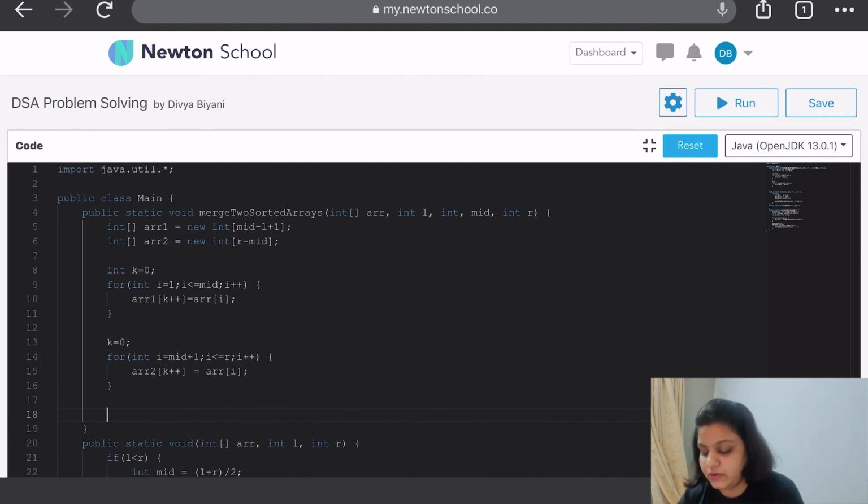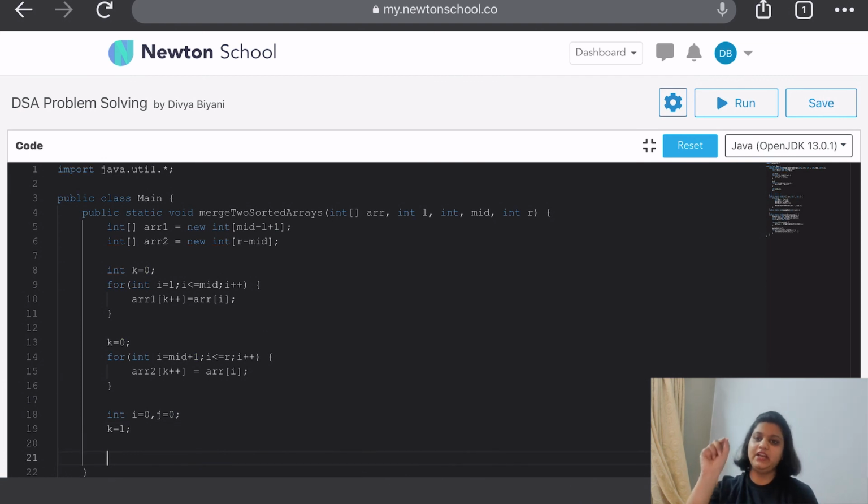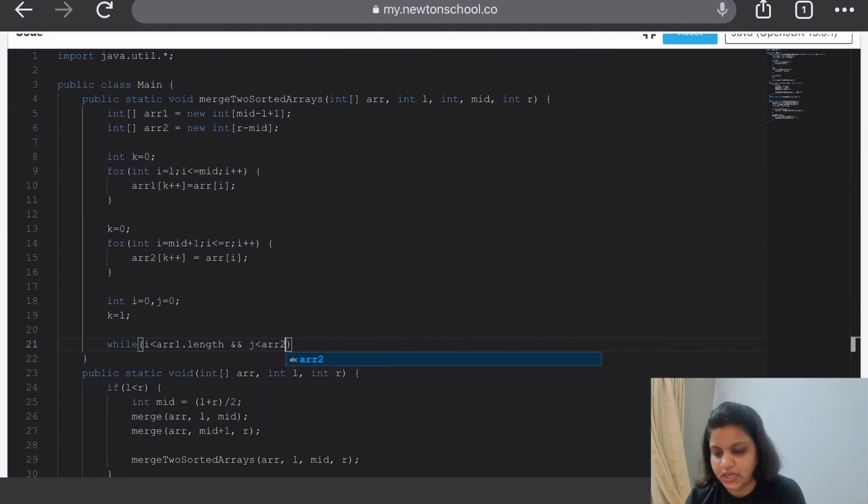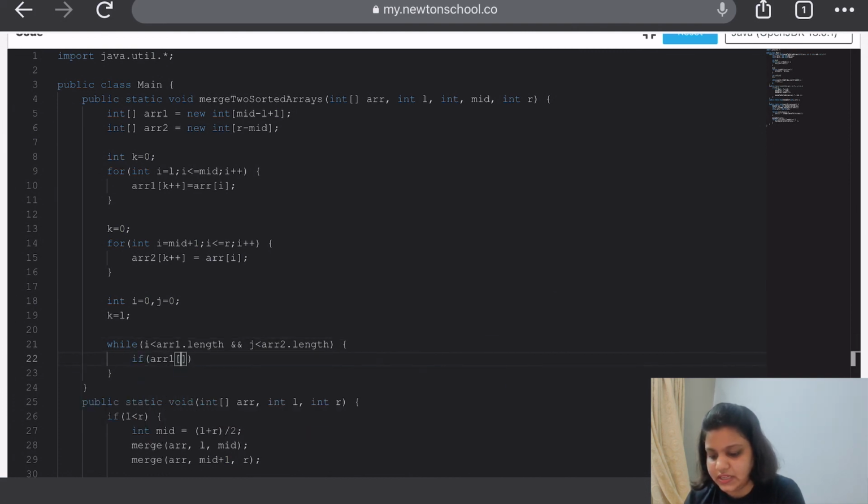So for merging we will need two pointers, i = 0 and j = 0, and in this case our k will start from L. Why? Because we need to update the same array, and in this array all the elements have to be updated from L to R. So we are going to start our index from L, and keep incrementing it till we reach R. While i is less than array 1 length and j is less than array 2 length, we are going to check if array 1 of i is less than array 2 of j.